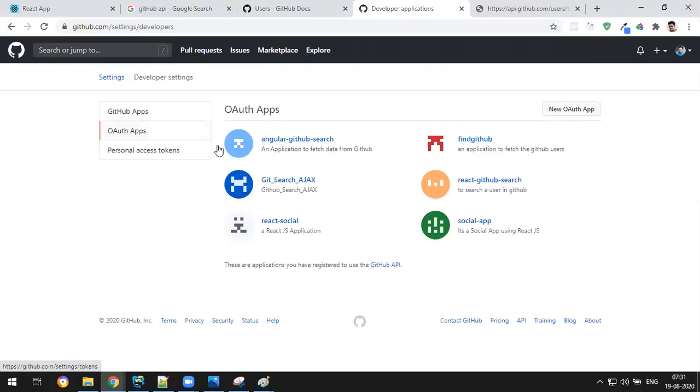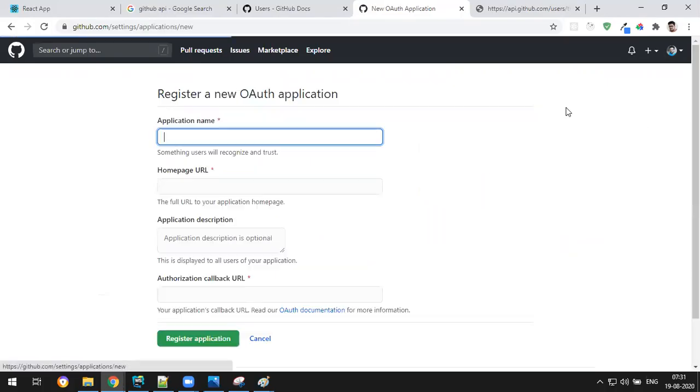This is for some authorization specific. I have multiple apps. Just click on OAuth apps and click on new OAuth app. Here you have to give your application name. My application name is React GitHub search app, starting with lowercase. You can give any name.